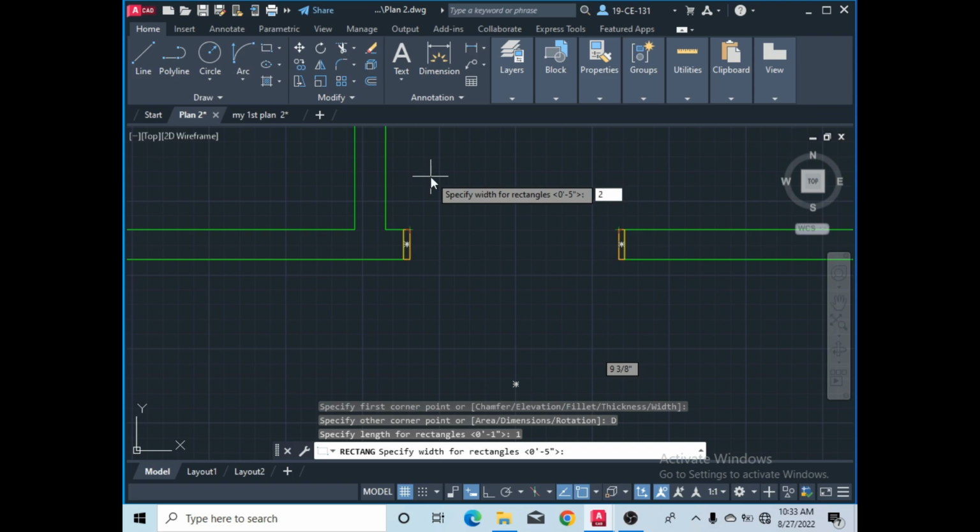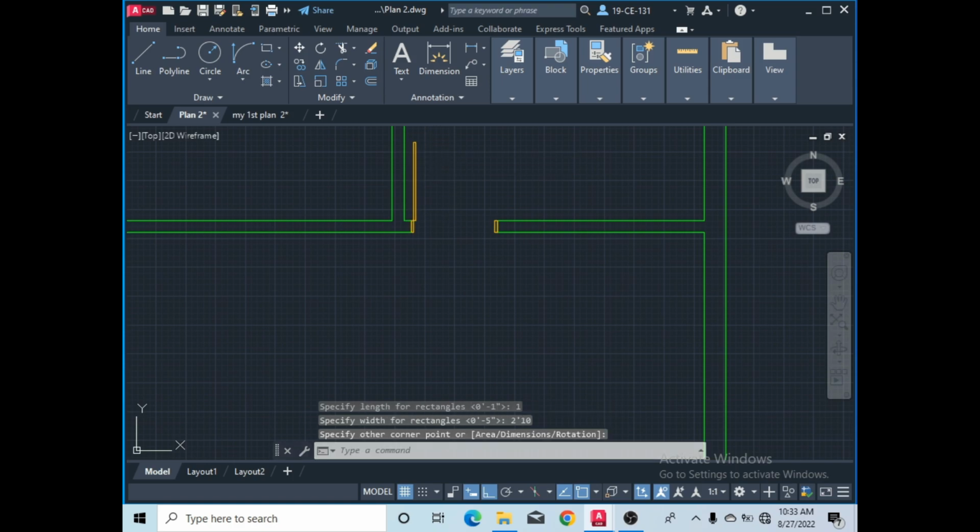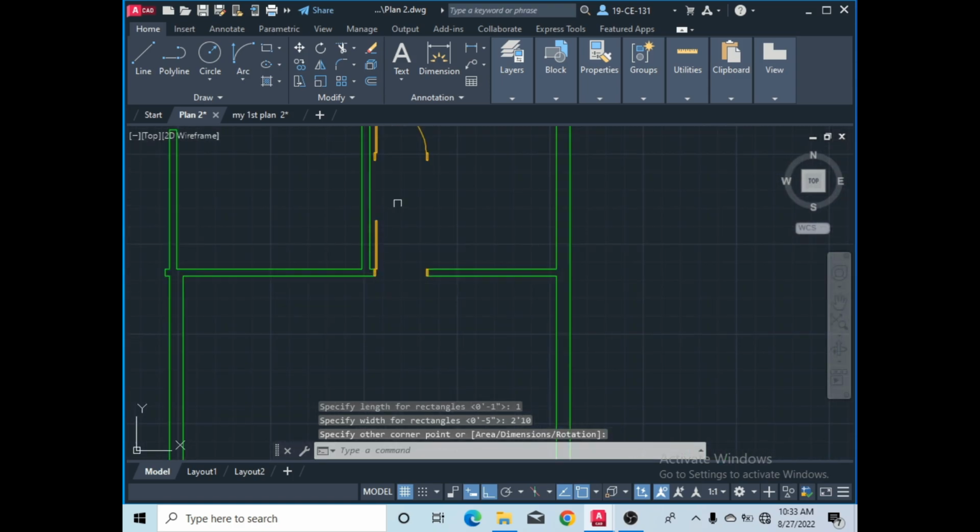2 feet and 10 inches. Press enter. Now simply click. You can see this rectangle, and simply click here. This rectangle is also drawn.